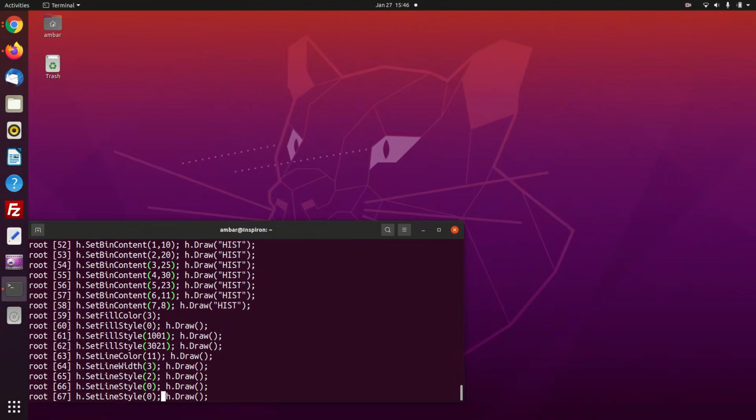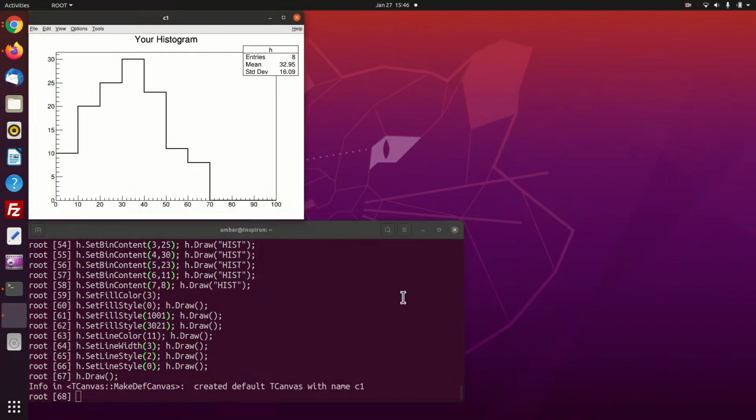So if I do h.Draw, I will bring up the canvas once more. So this is my histogram. Why all the colors disappeared is because the previous canvas was destroyed and a new canvas was built up. So all the properties of the previous canvas are gone, and a new canvas has been started. The histogram is still the same.